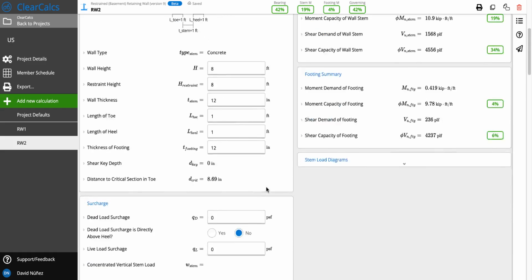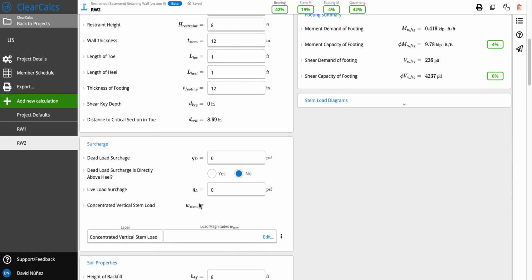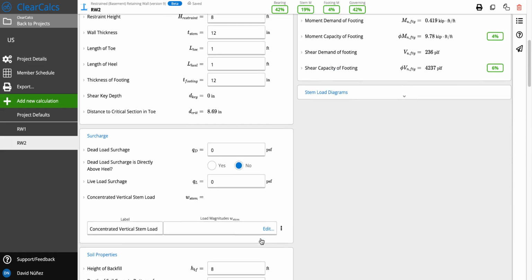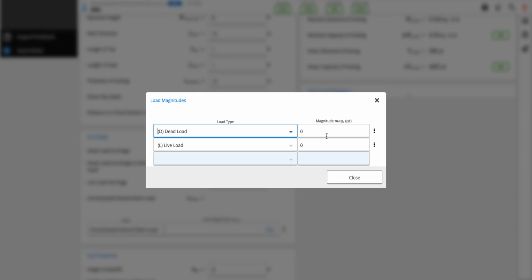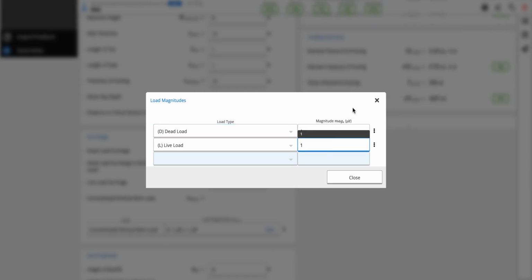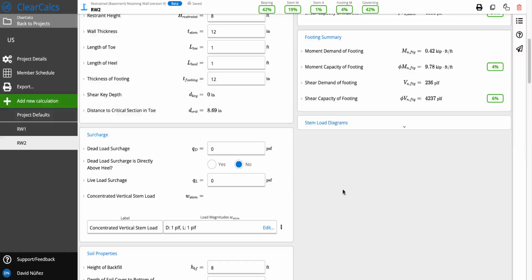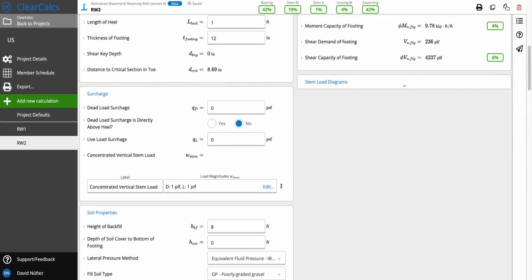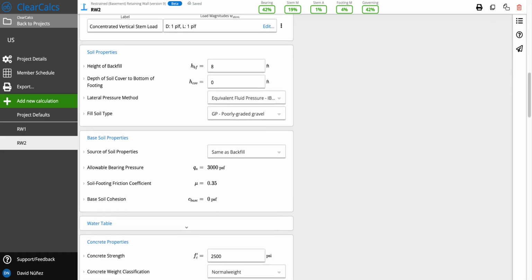What's new is that we have now added, in the Loads section, the possibility to add both vertical dead and live load. So we're going to be adding a load of 1 pound per foot. Once we do this, this vertical load is now being considered inside of the design of the stem wall.